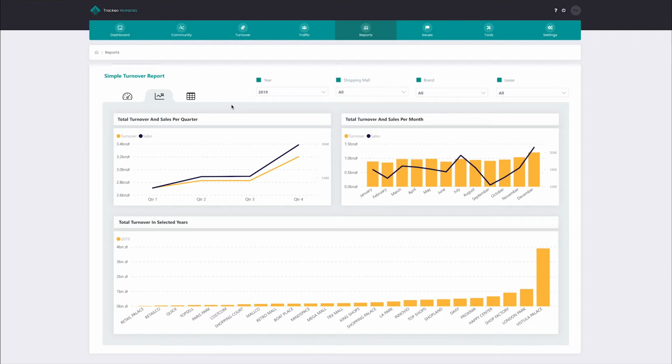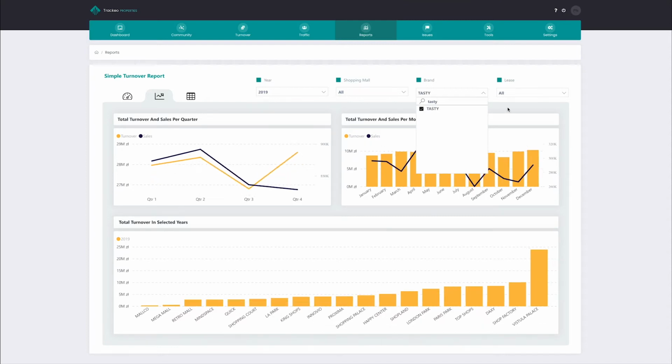We can analyze here turnover and number of sales per quarter and month while comparing different shopping malls. Filters will be very handy on this page. Let's find our Tasty brand and see how it is performing in different shopping malls and periods. As you can see, right now all visualizations are showing data for this brand. Vistula Palace is definitely a top performer for Tasty.